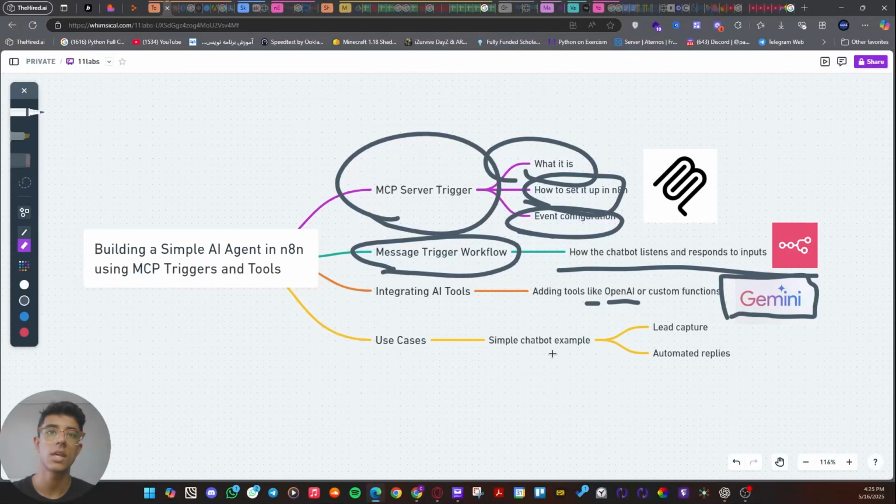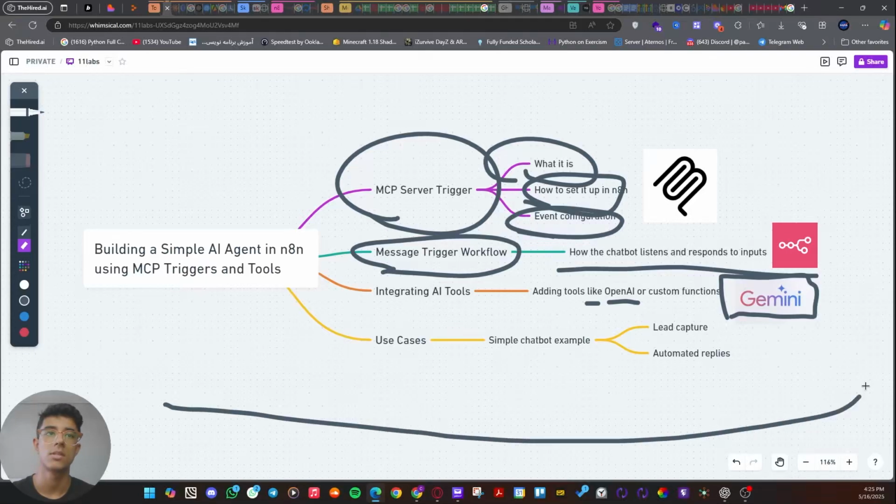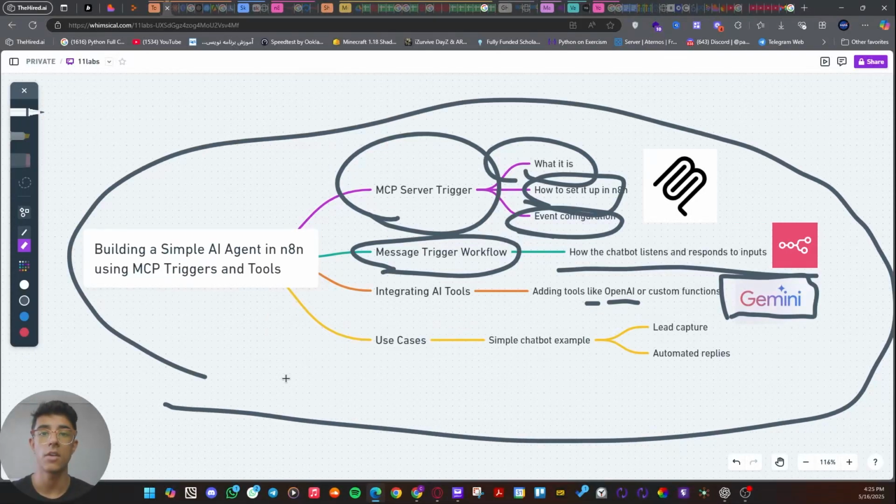The use case is going to be a simple chatbot example in this video, but for your own business, you can use it for lead capturing and automated replies, or just having an AI chatbot receptionist, or you can go beyond that creatively and have your own AI chatbot do whatever you want and have it as your own agent. So without wasting any more time on these mind maps, let's dive into how to set one up.